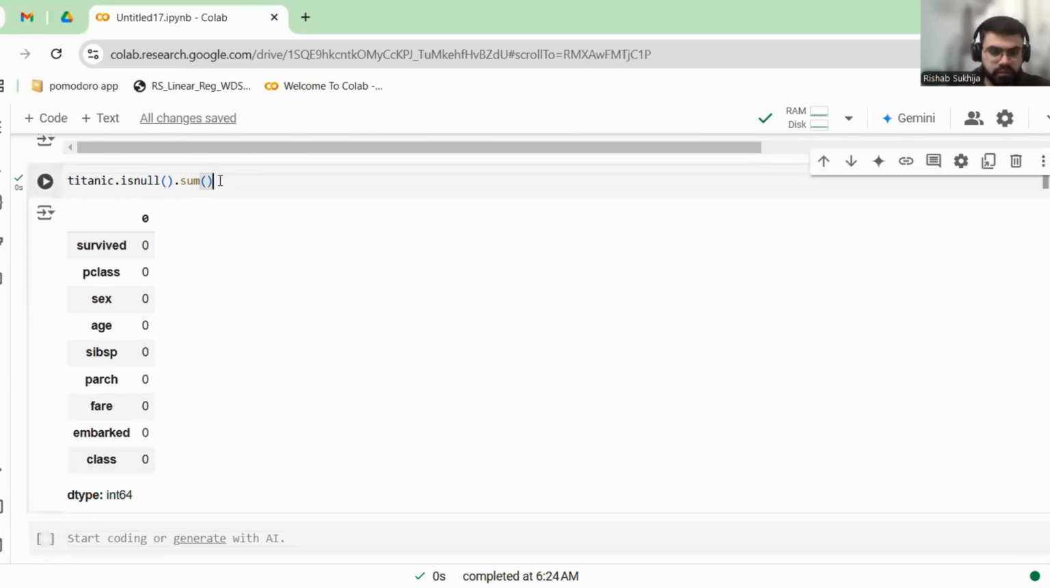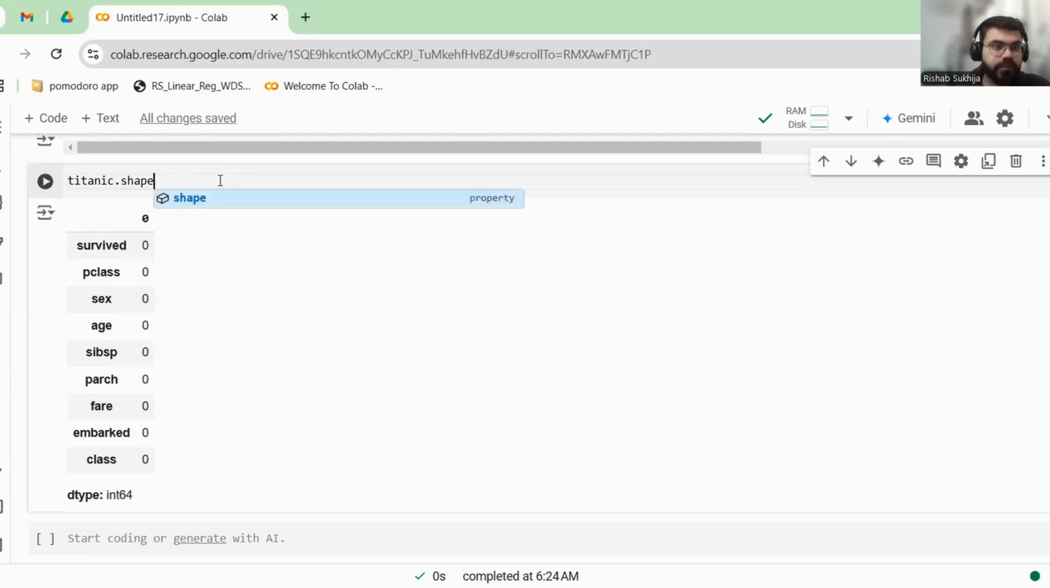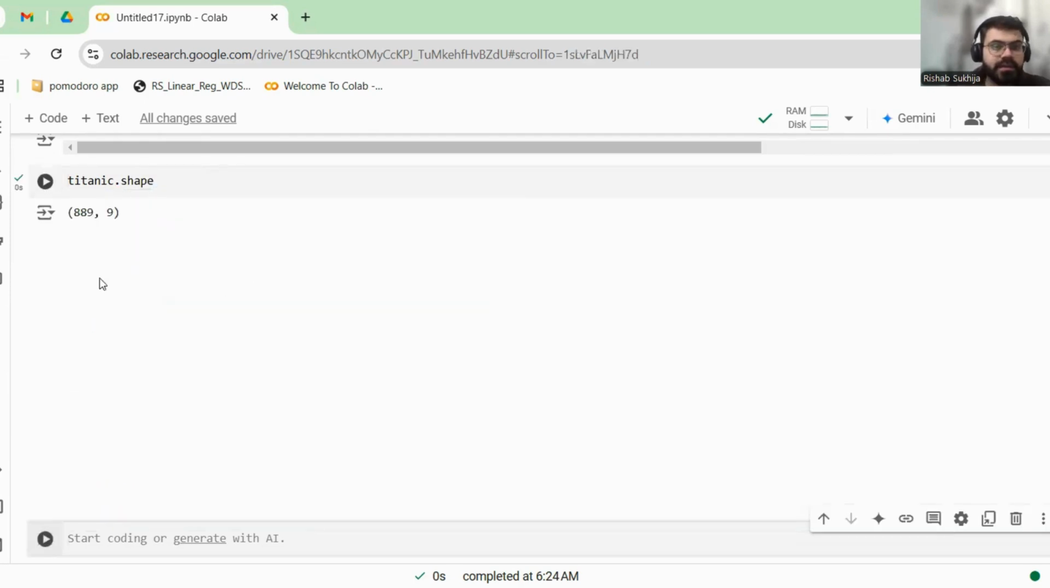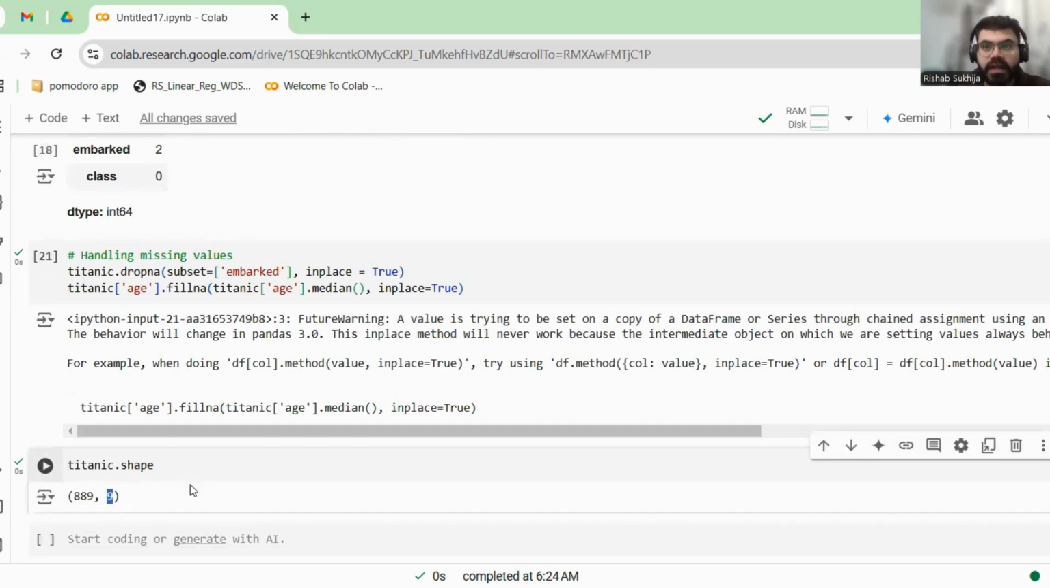Now let us confirm that we don't have any missing values now. Let's confirm that by doing a shape of Titanic. The shape should now show we removed 6 columns, so from 15 we came down to 9 columns. And out of 891, we have removed two rows, so we are now left with 889. That confirms it.